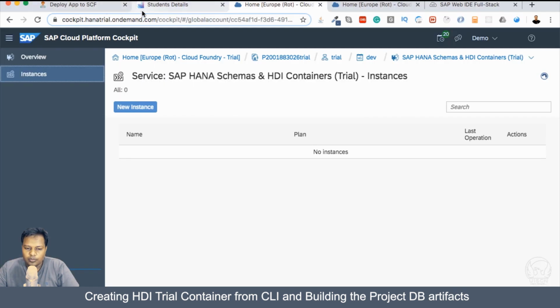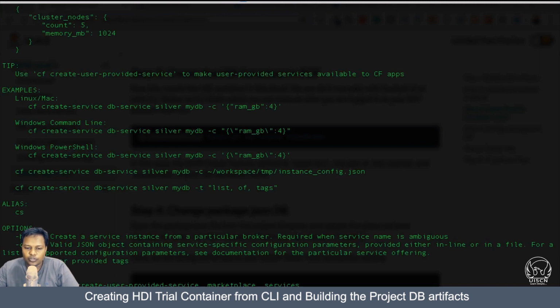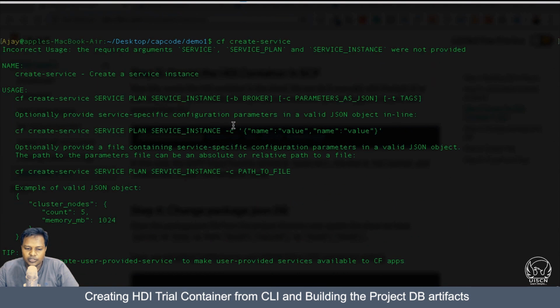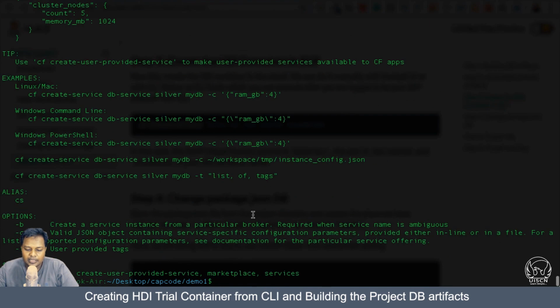So let me just take this command, cf create service, and if you just enter cf create service here, it will also give you the naming convention. It should have first the service, then the plan which you are going for, then the service instance name. The service instance name is something which you decide based on your project, and you can also have broker or parameters as JSON or tags if you want to add to this particular service. These are optional. So for now, I'm just going to take the cf create service command.